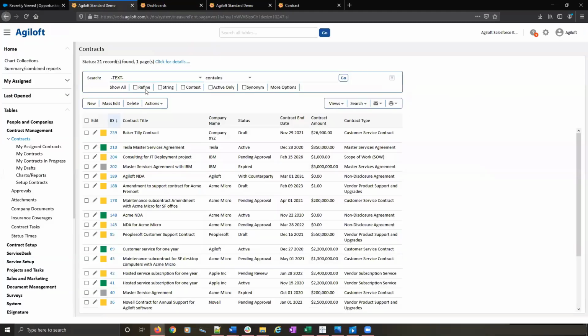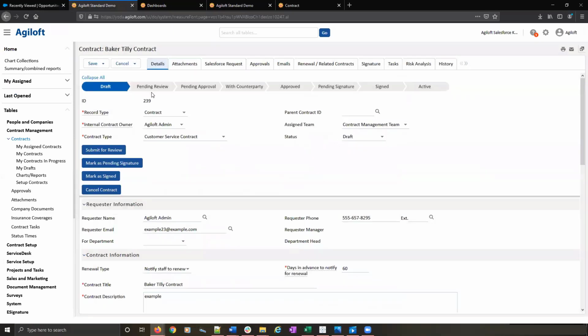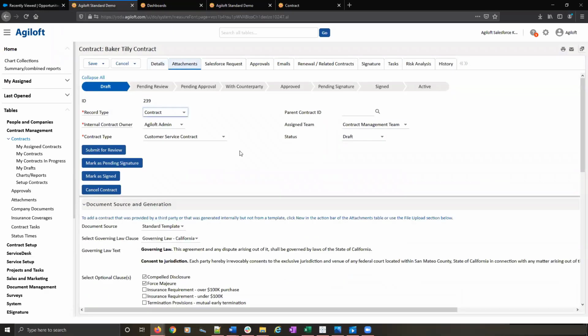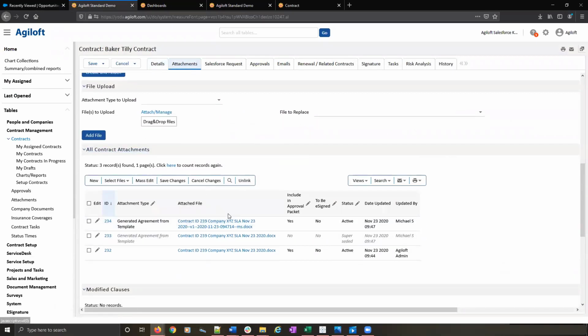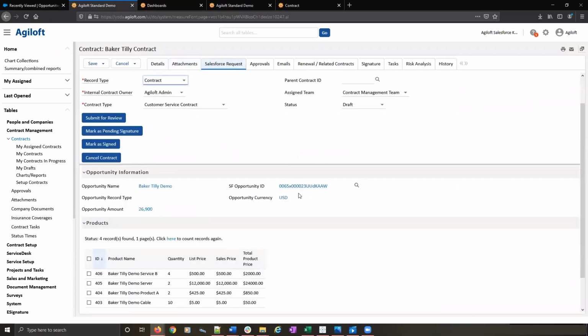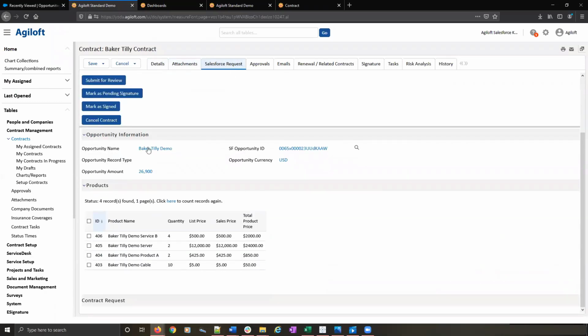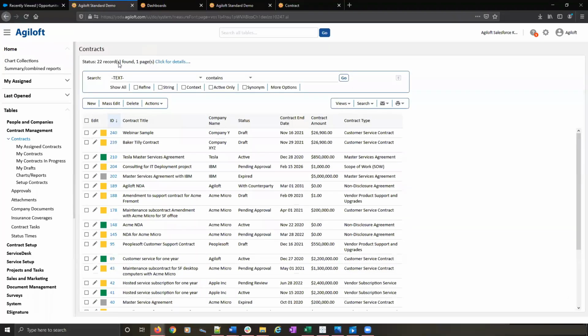Now, if we want to see what it looks like in Agiloft, here's one I sent over earlier. You can see this is what shows up in Agiloft. Here's the document we generated again, but also here's all the information that comes over from Salesforce. So we have all the information about the opportunity. This one includes individual products and pricing on them. All of that information is synced over to Agiloft, and then the document, once it's generated, is then pushed back over to Salesforce. So here's our new webinar sample that we just created.